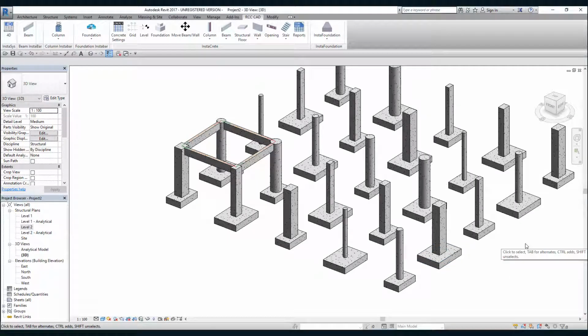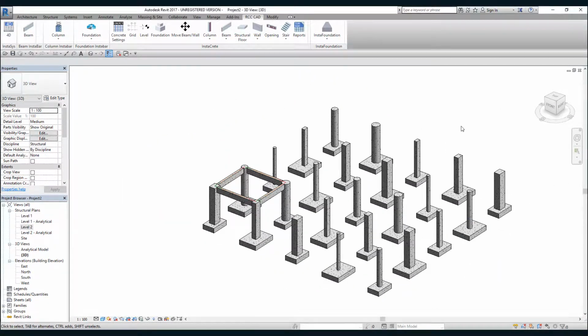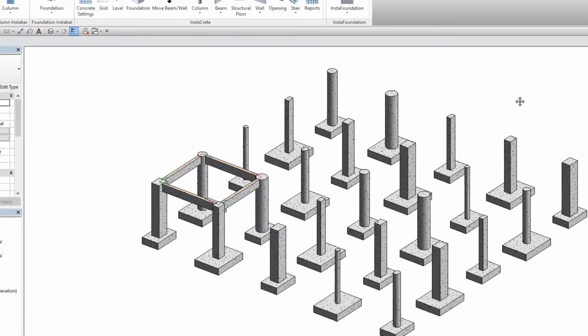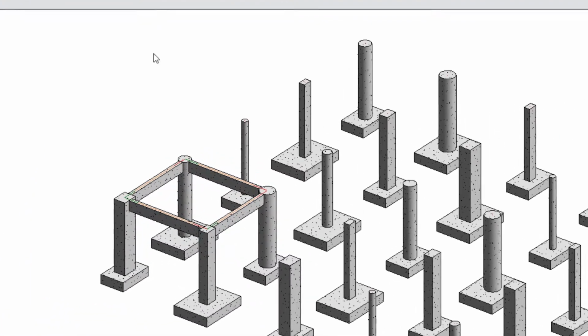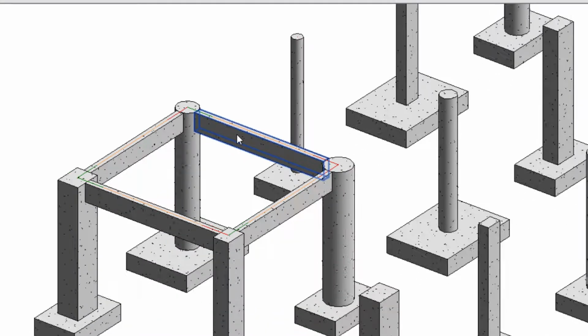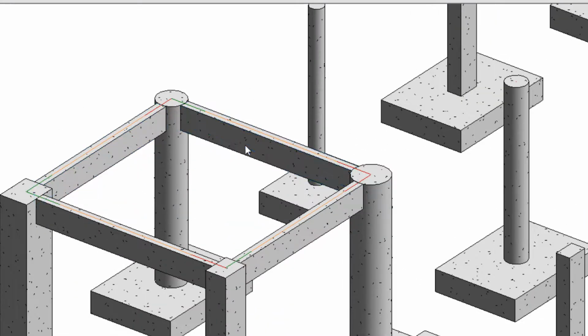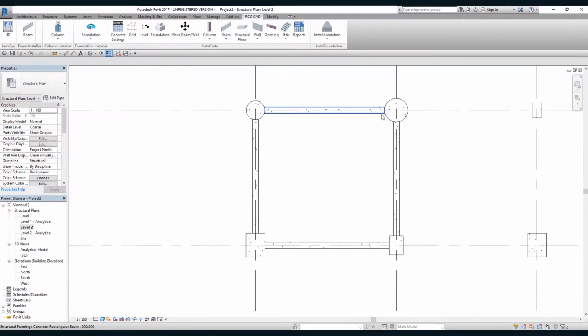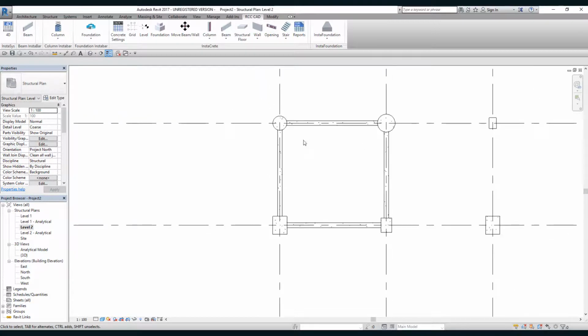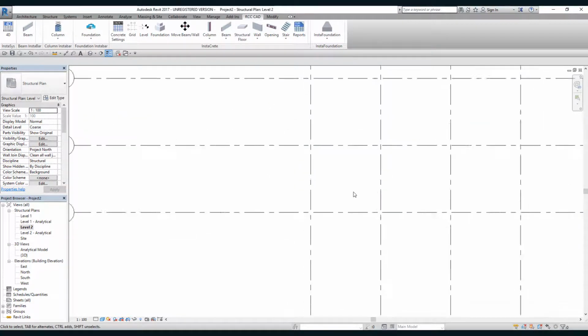In this video tutorial, I'm going to show you how to construct a slab or a structural floor using InstaCrete. I want to construct the slab at this position. Let me open the level 2. So I want to construct the slab in this portion of the drawing.